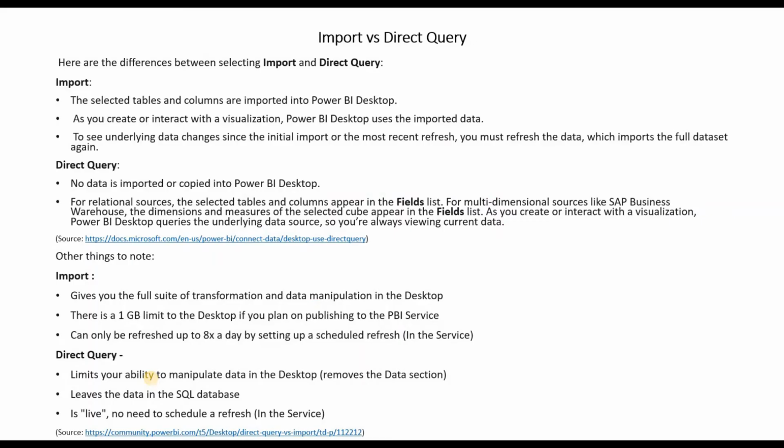First of all, let's understand the difference between import and direct query. Here are the differences. In the case of import, Power BI gives you the full suite of transformation and data manipulation in the desktop. The selected files and the columns are imported into Power BI desktop. However, there's a 1 GB limit to the desktop if you plan publishing onto Power BI service. As you create or interact with a visualization, Power BI desktop uses the imported data.